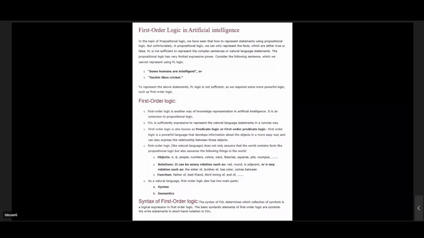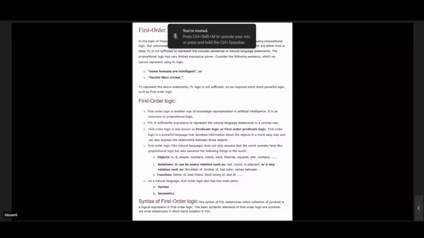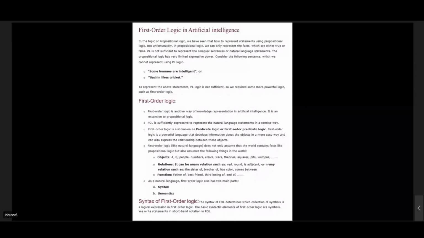So what do you mean by syntax? It is a collection of symbols, describing how we are going to form the logical expressions in first order logic. So syntax means we can say it is a rule. The basic syntax elements of first order logic are symbols.